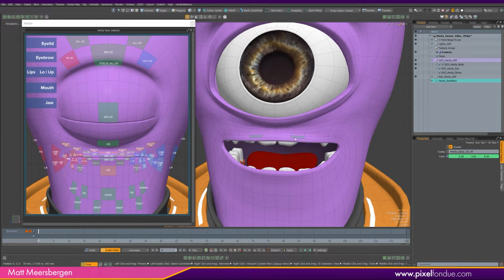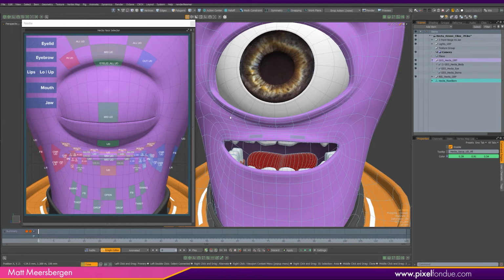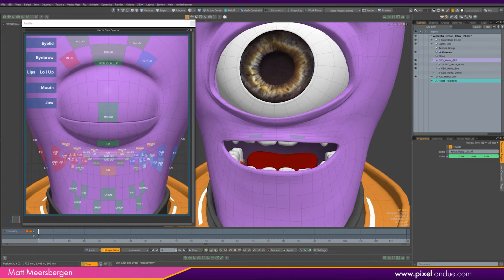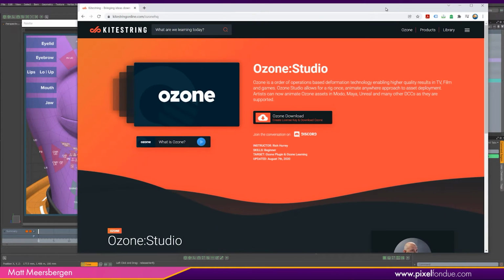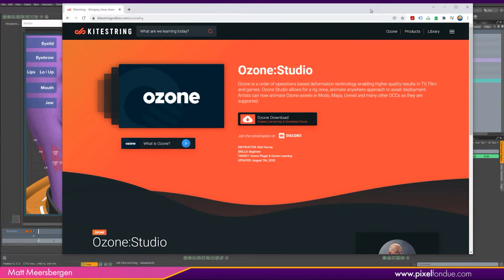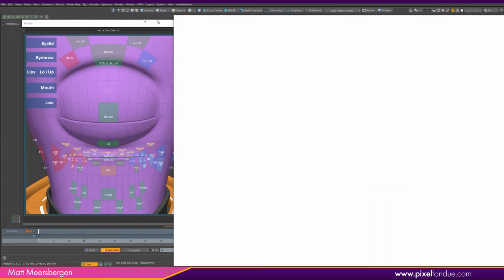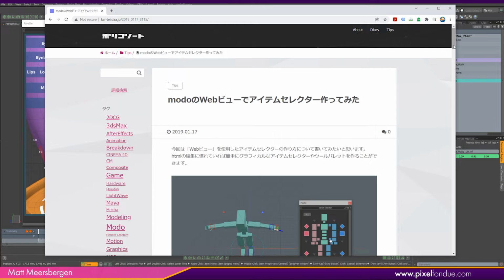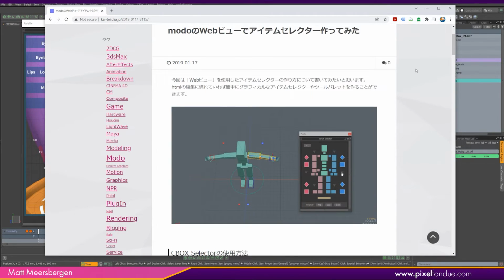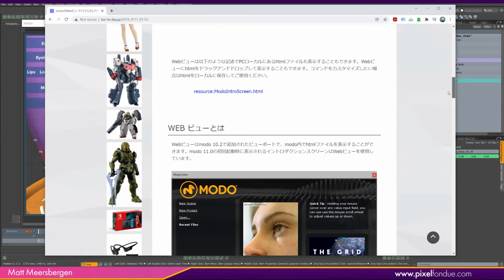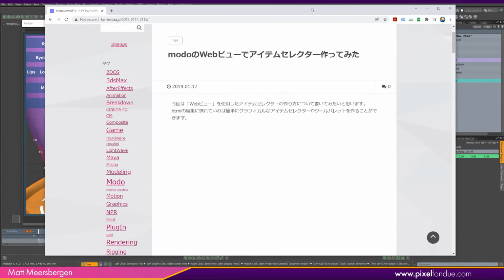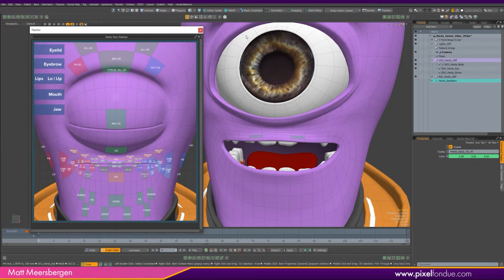So I am using an Ozone rig here on Hector's face. To have a look at Ozone, go to Kite String online and check out what it's all about there. And also, you'll need to have a look at Kai's website from Japan to understand the selector here. He's put a tutorial up here. You might need to translate it, but it shows you how the selector is set up in Japanese, but I've customized it for my facial rig here.